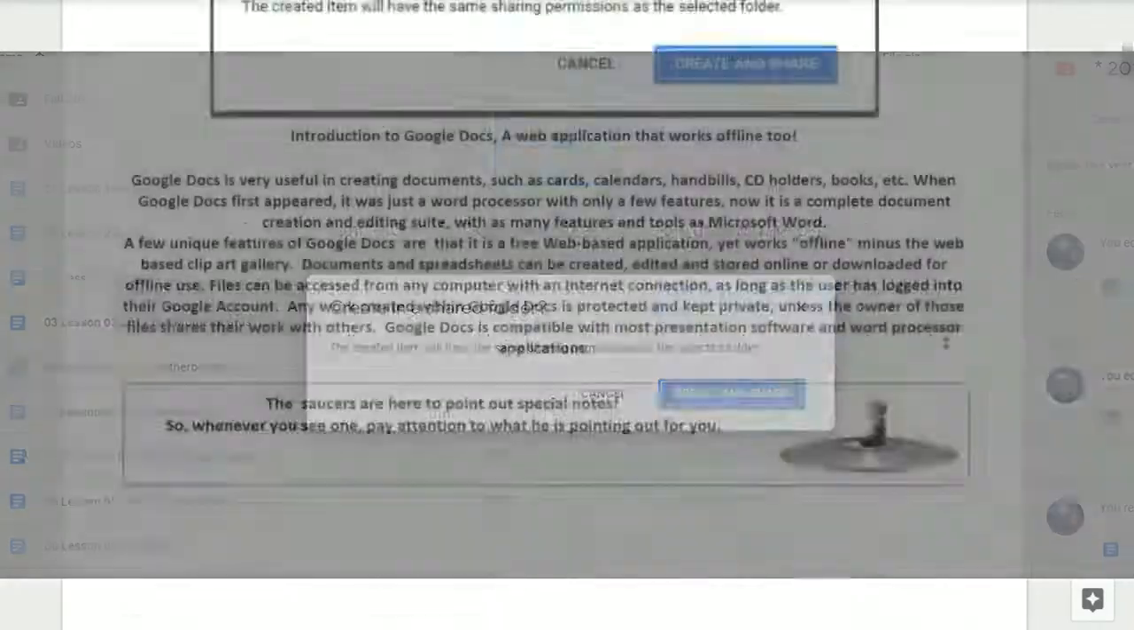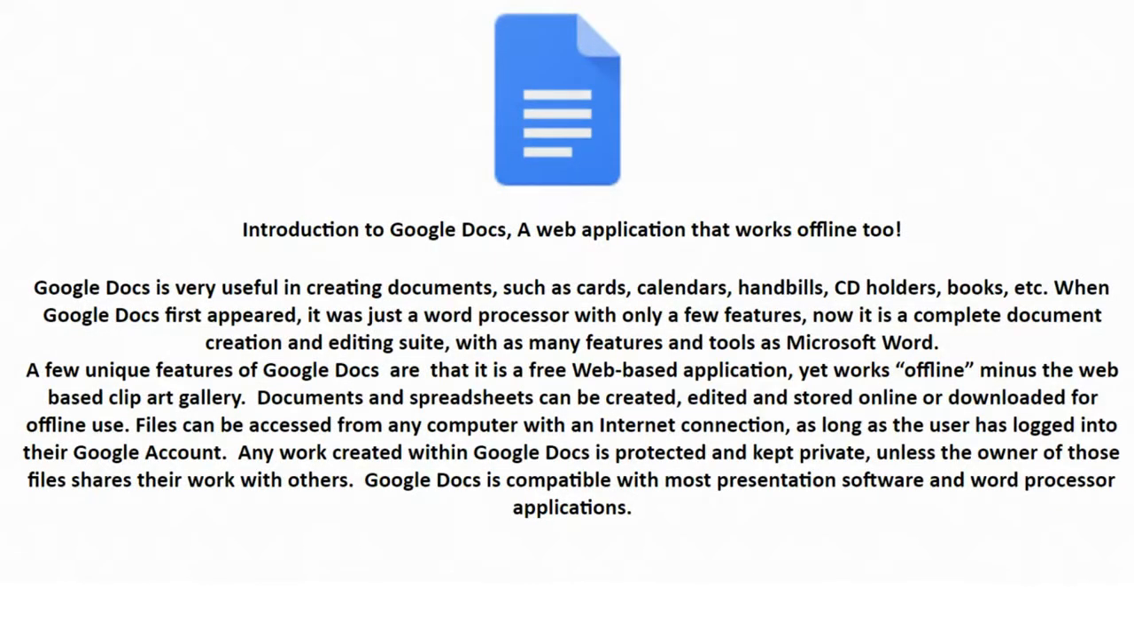Introduction to Google Docs, a web application that works offline too. Google Docs is very useful in creating documents such as cards, calendars, handbills, CD holders, books, etc. When Google Docs first appeared, it was just a word processor with only a few features. Now it is a complete document creation and editing suite with as many features and tools as Microsoft Word. A few unique features of Google Docs are that it is a free, web-based application, yet it works offline. Of course, when you're offline, you don't have the web-based clip art gallery.